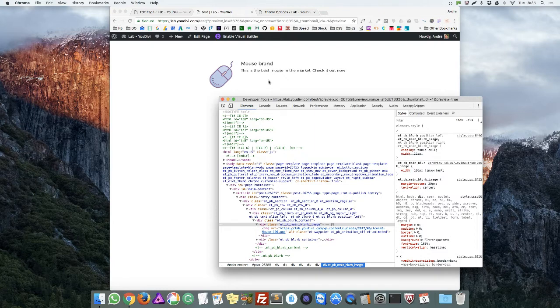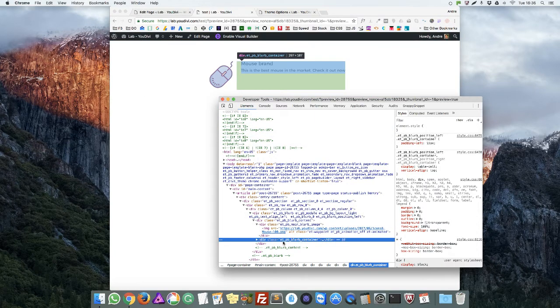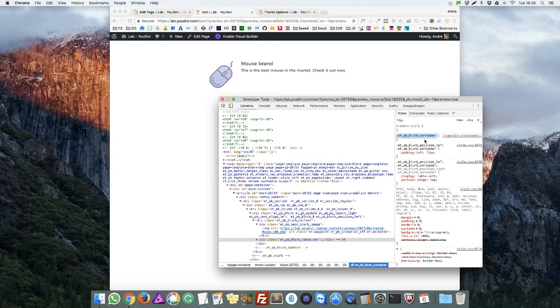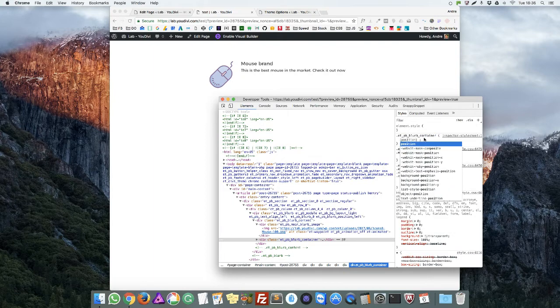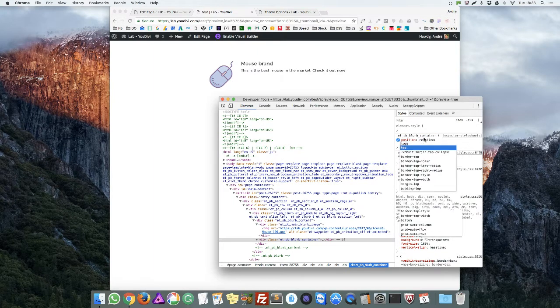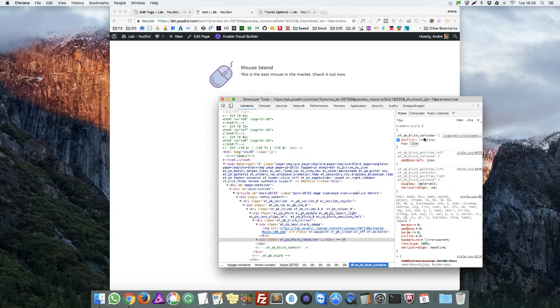So now let's put the title a little bit from the top. So let's see where it is here. It's et_pb_blurb_container plus sign. And let's put position relative, top like 15 pixels. Okay, that's just fine. And here it's a little bit too big width. Do you know what I mean?